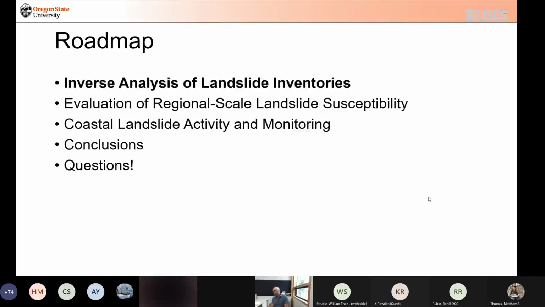So here's a brief roadmap of today's talk. I have to admit it's a bit of a hodgepodge, but I've just selected a couple topics that I think are fun to talk about, and I look forward to going through them. So first we'll go with inverse analysis of landslide inventories.